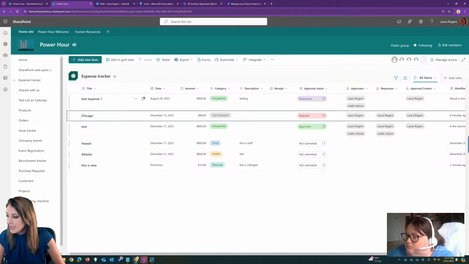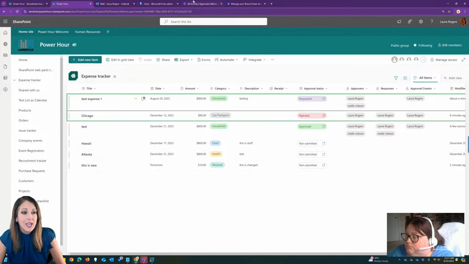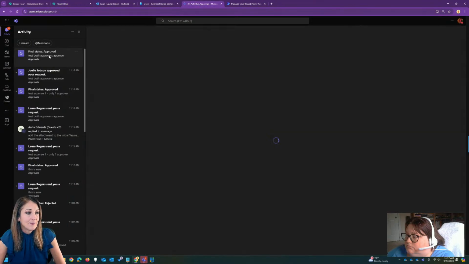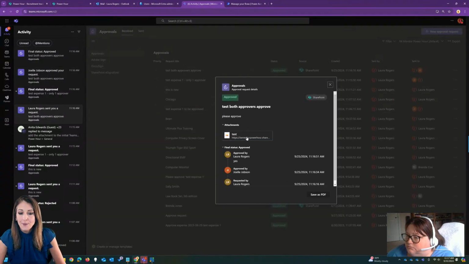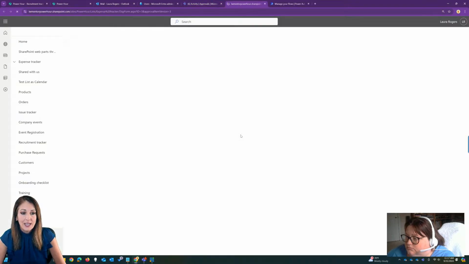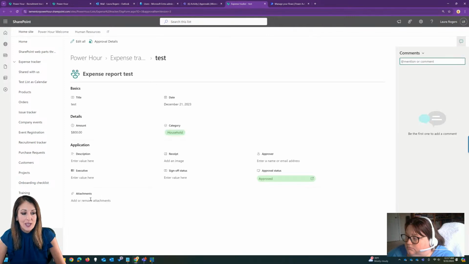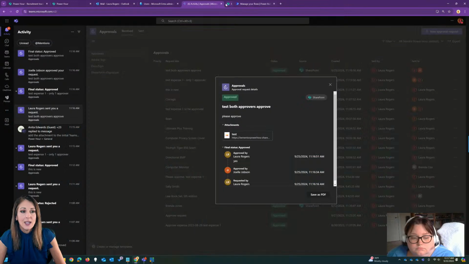And then Anita says, add the attachment to the initial Teams notification to the approver. The Teams notification does have a link to the item. So it sent you a request. So you would click here to go to the item. So that is the thing to approve. So when you click on it, if there was an attachment, it would be here. But the approval request is not going to have a link to the attachments on the item. Does that make sense? So the item is the attachment.